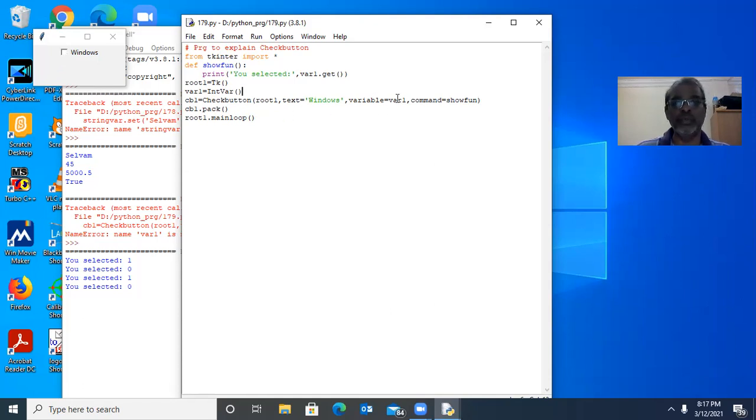1 will be stored into var1. Then show1 will be called. You selected. What is the value stored in var1 now? 1 will be stored, that will be displayed. If we deselect, 0 will be stored into var1. After that, show1 will be called. Then you selected 0. That's very simple.